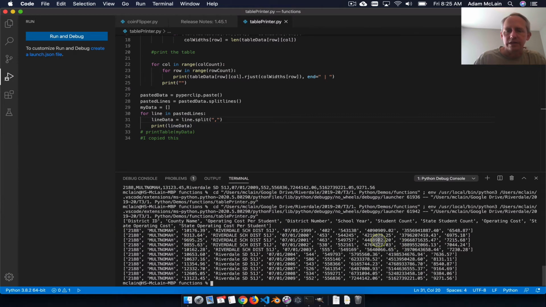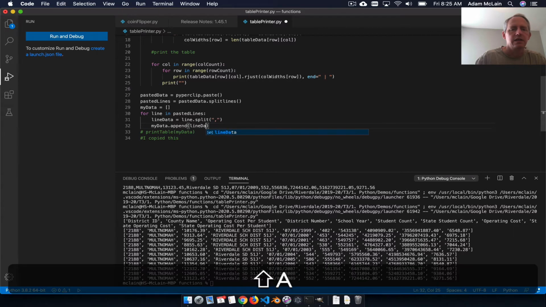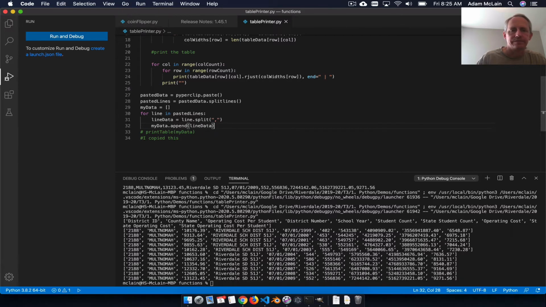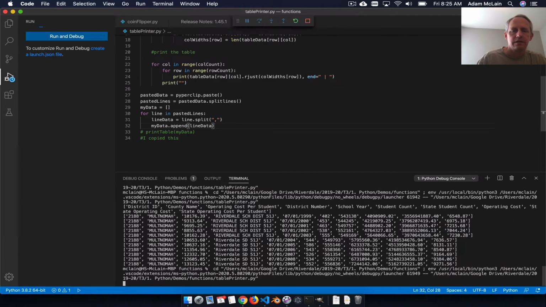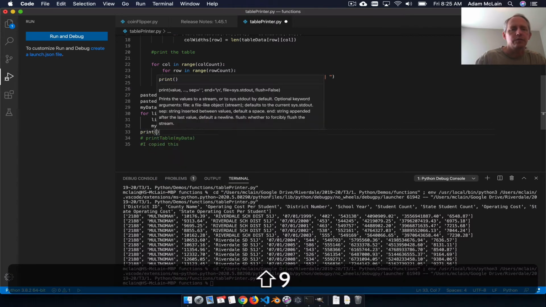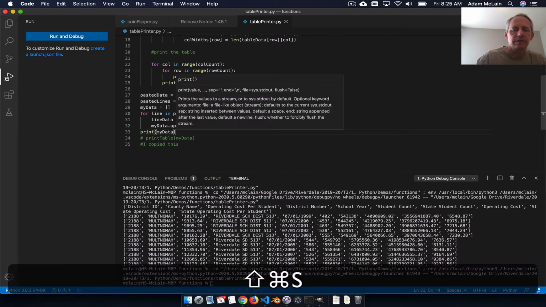And each one is a list of items. That looks good. So what I want to do instead of printing it is I want to do mydata.append the line data, and it doesn't print anything because I didn't tell it to. So after I'm done with that, I'm going to print my data so I can see what I'm getting.